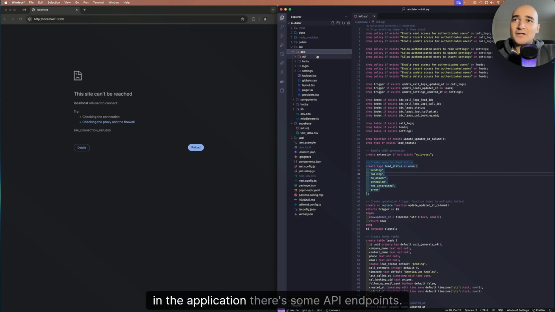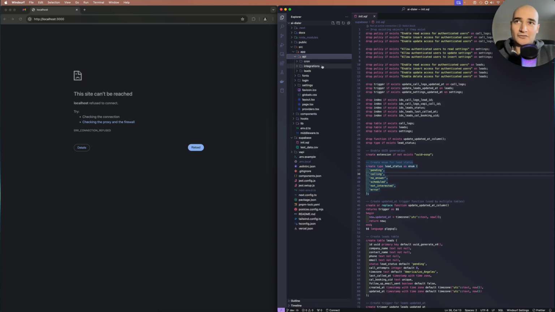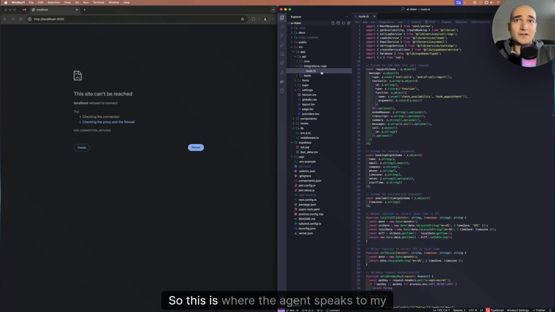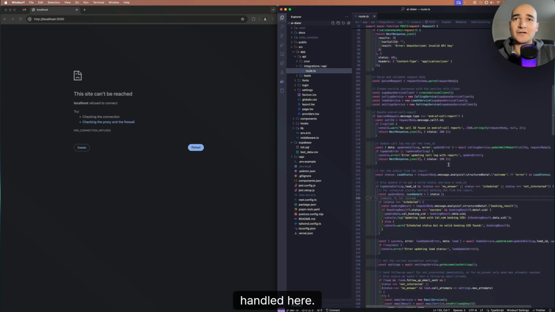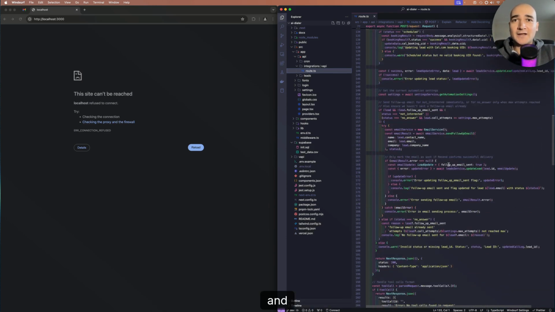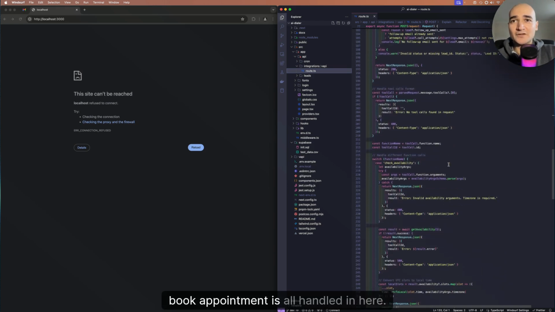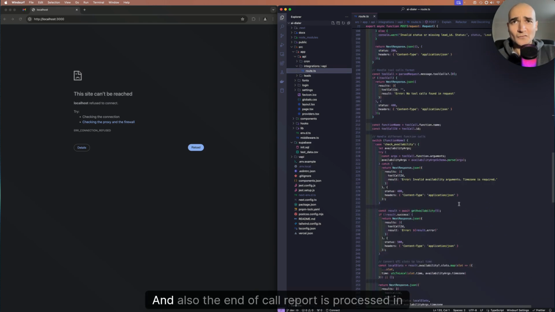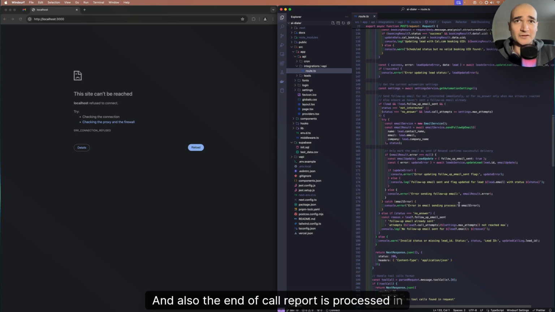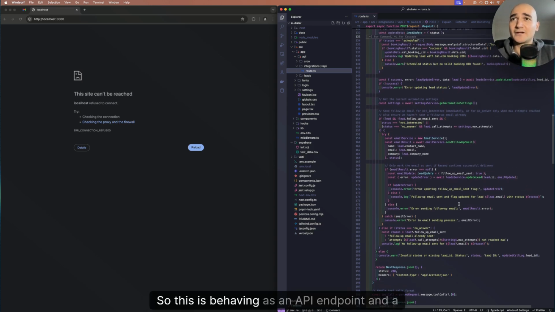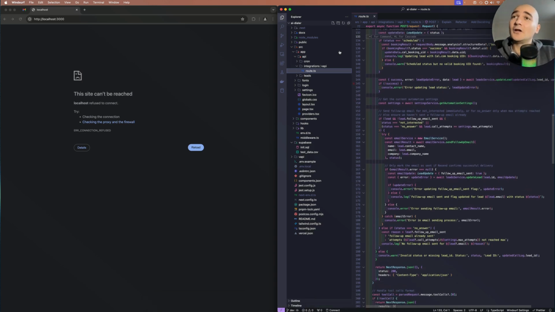In the application, there are some API endpoints, which are worth explaining. This is where the agent speaks to my application, so where Vapi speaks to my application. It sends tool calls to this, and those are handled here. Check availability and book appointment are all handled in here. And also the end of call report is processed in here. So this is behaving as an API endpoint and a webhook.